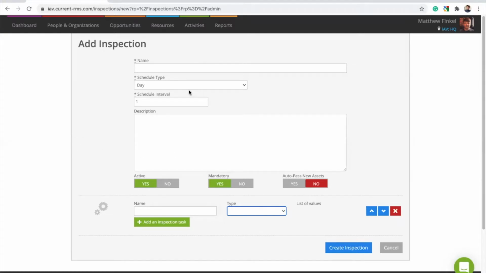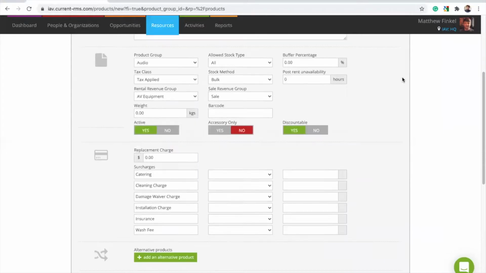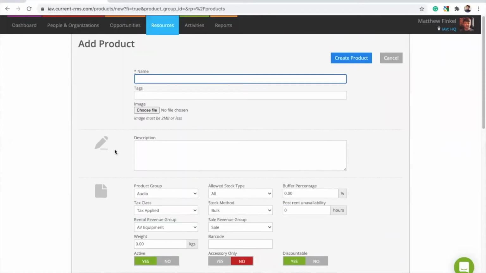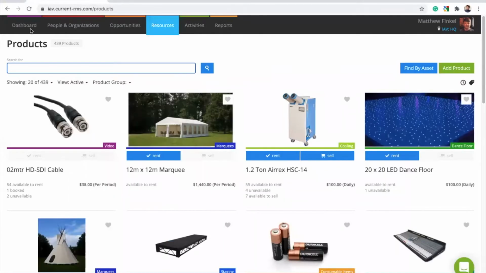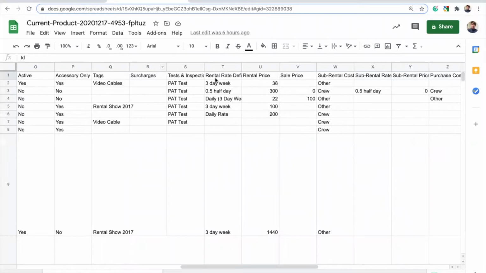So when you've created your inspection, you'll be able to then go into your products. And in your products, when you're creating or editing a product, you're going to be able to apply a test to them. So you're going to be able to come in and do that as you set up your product. Sorry, it's against the asset, not against the actual product. But one of the quicker ways of getting this done is if I just pull in the product spreadsheet here. You'll see that on your product spreadsheet, you've got the test and inspection column. So you can just add in the name of the test that you want to apply to that particular product.